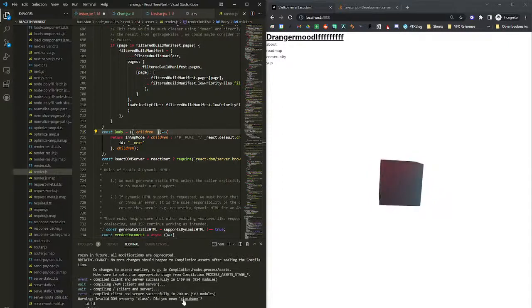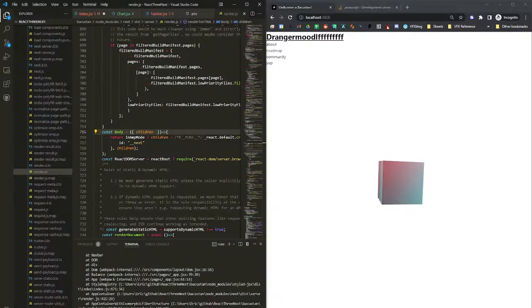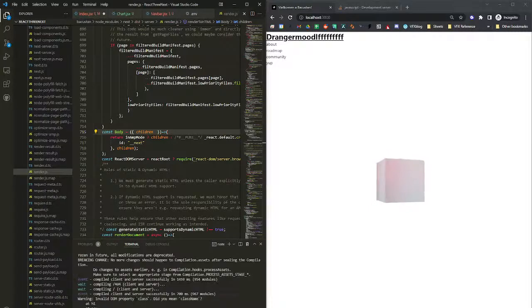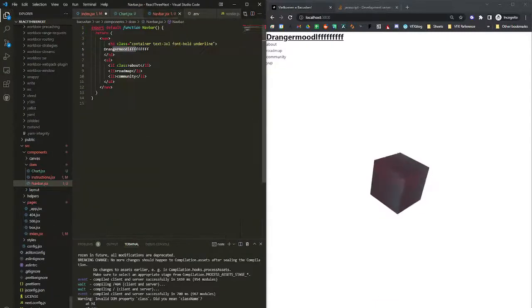Hold on. I wonder if I can do this. No. At h1, at Navbar, at div, at DOM, at webpack internal. The fuck? Well, that's nothing I've modified, so let's go back to this.